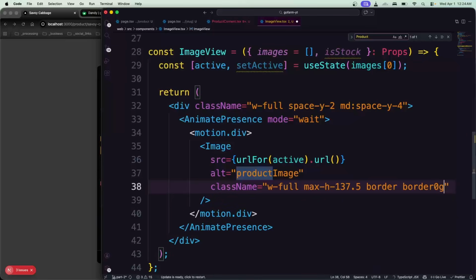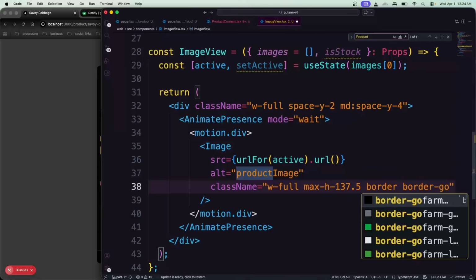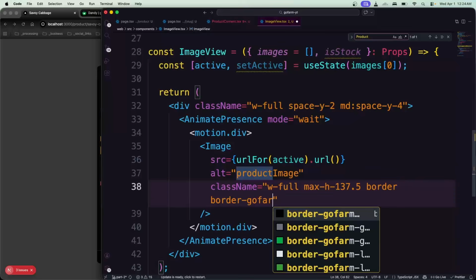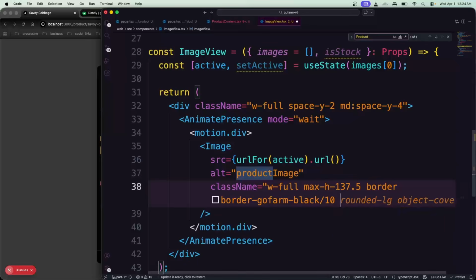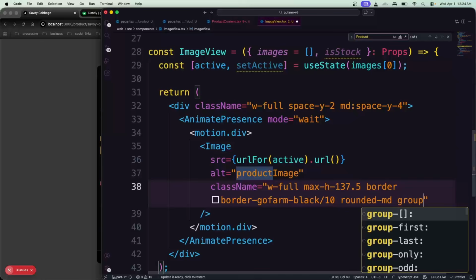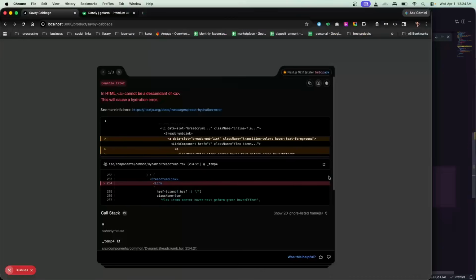Okay, good. And after that, we're going to also pass a border property, and the border should go from, I think black would be good, and I'm going to provide a 10% opacity here. Rounded MD, we're going to provide a group, and overflow should be hidden. Okay, let's see what's the error.